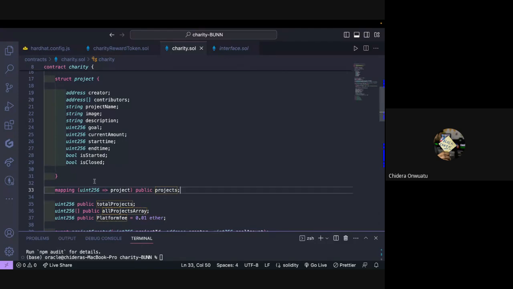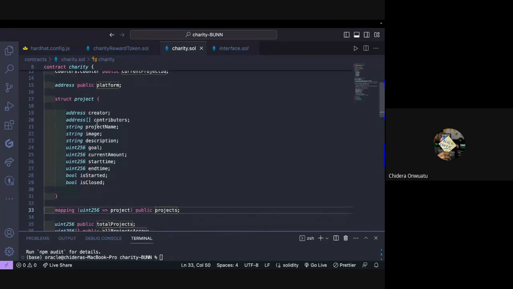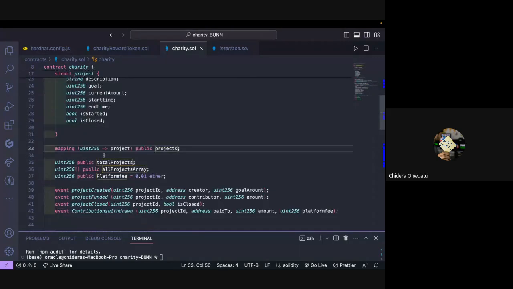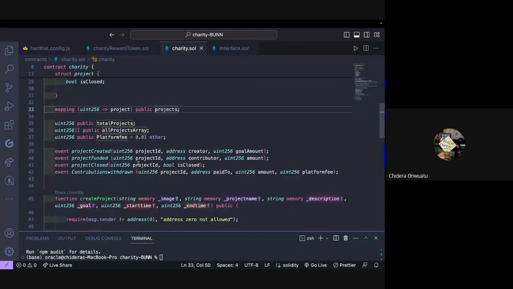Say we have 1 million projects. Number one is representing somebody's project. Number two is representing another person's project. And number three is representing another person's project. Number 1 million is representing another person's project. And each of these projects has different information here based on whoever created it. That is basically what this mapping is helping us do.